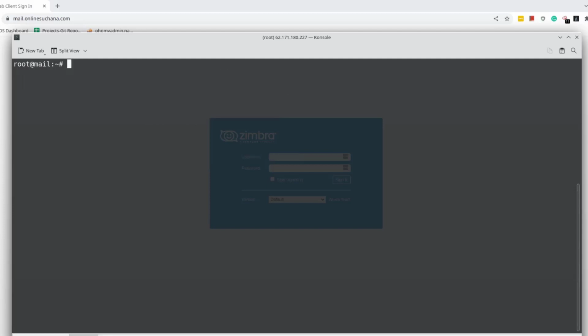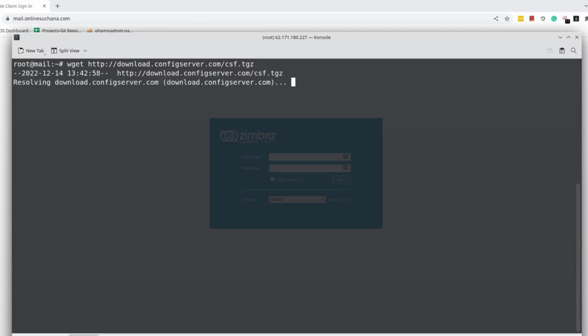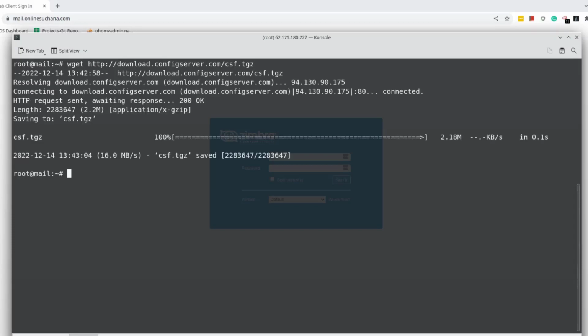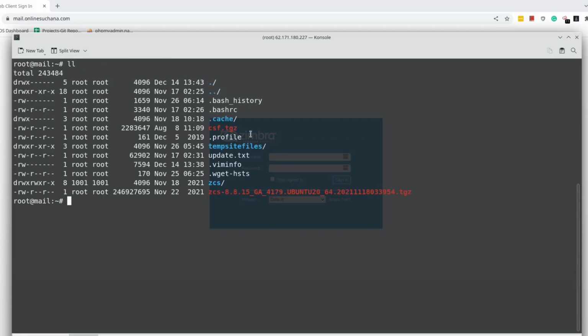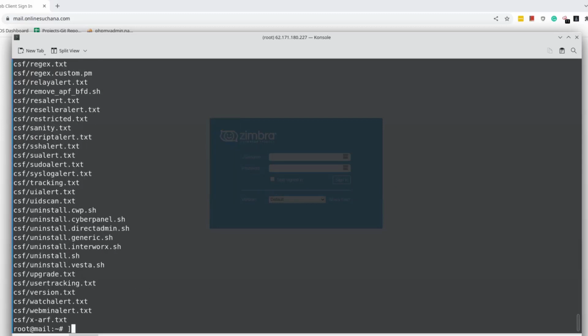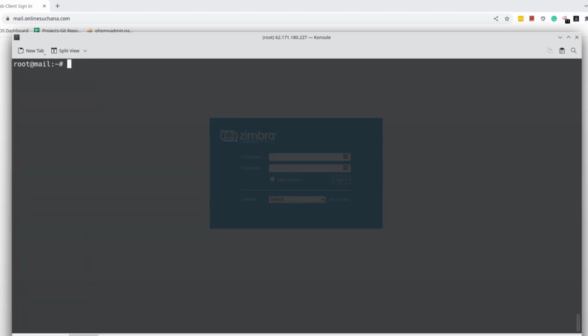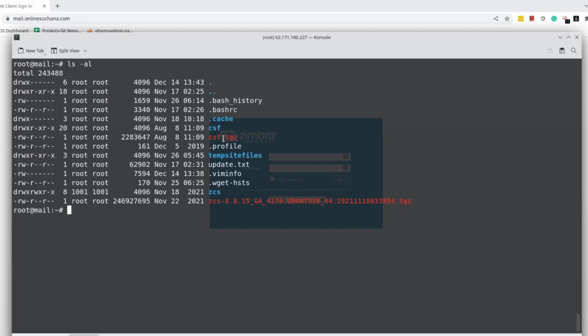Now let's download the CSF binary files using the wget command followed by the download link. You can type the link manually or you can copy and paste it from the description below. After the archive file is downloaded, since the file has a .tgz extension, let's extract it using tar -xzf and the file name, that is csf.tgz. The file is now extracted to a directory named csf.